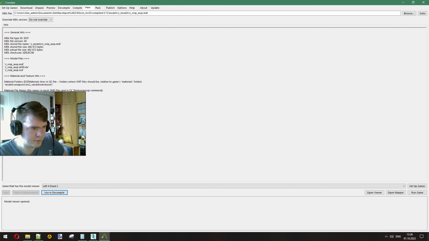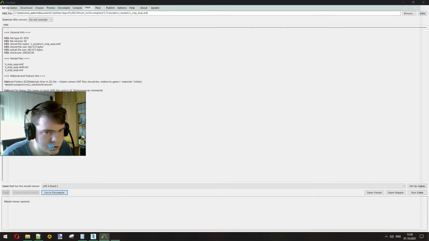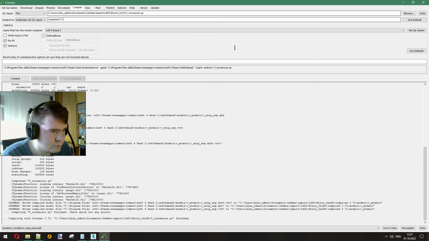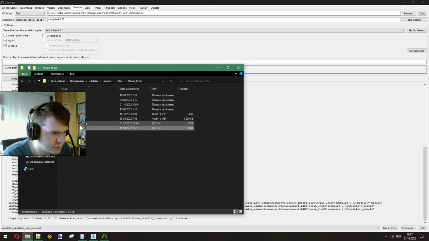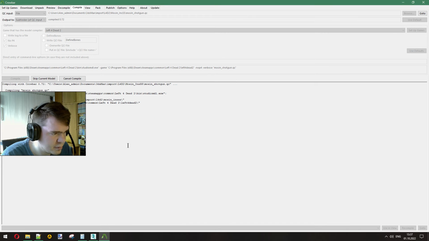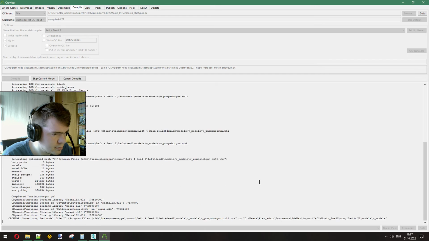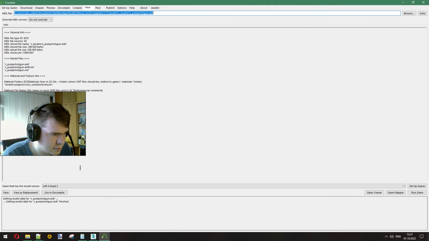Now we should have gotten something which hopefully is going to work. Why is this AWP? I didn't want to compile AWP. I wanted to compile the shotgun. Let's compile the shotgun. Done.